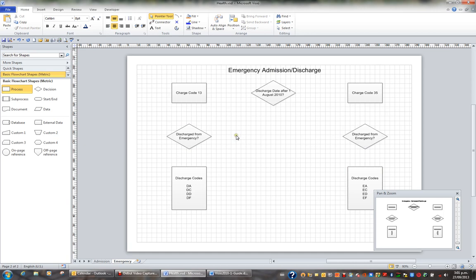Now I need to add my connectors, so I'll choose the connector tool in my tools group on the Home tab in my ribbon. I'll go from this connection point to this connection point, this connection point to this connection point, and from this connection point down to this connection point to this connection point, and this connection point to this connection point, and the last one over here. And I'll go back to my pointer tool.